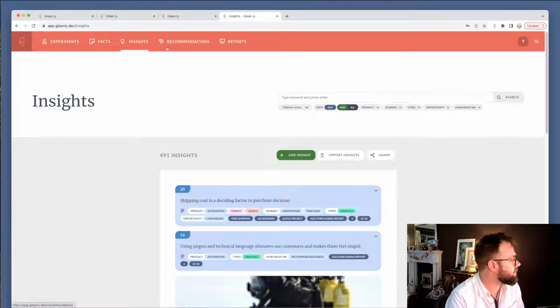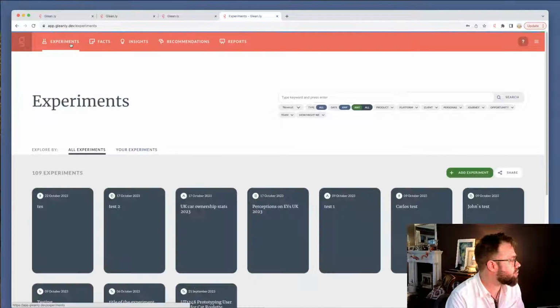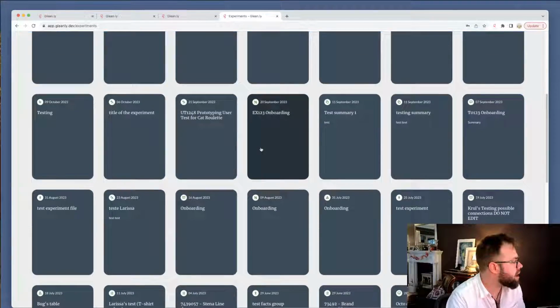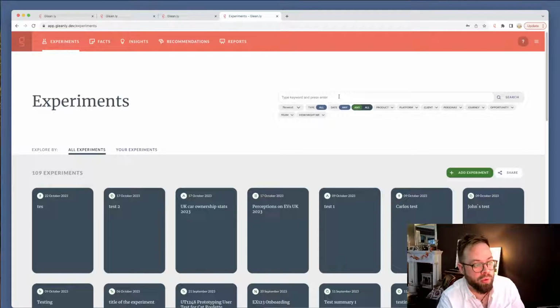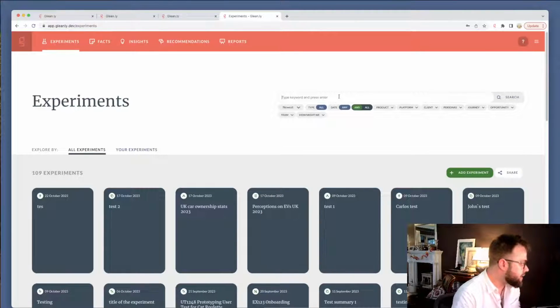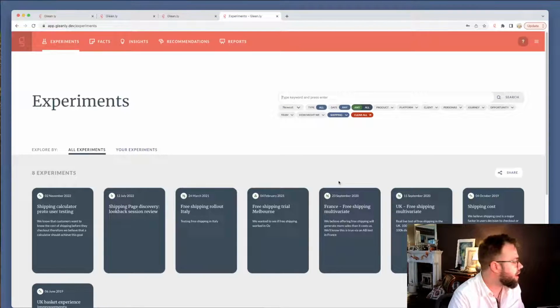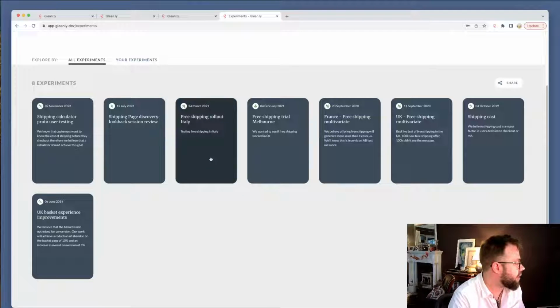So I can use these different sections to search across our entire repository, or I can find experiments that are containers for facts and then are connected to insights and recommendations. For a lot of teams, this is probably where you would start. You would create an experiment, add knowledge to it, and share that experiment with colleagues and team members. So let's say we're looking for shipping. Let's see what experiments we have on shipping. You can see we've got 8 there.